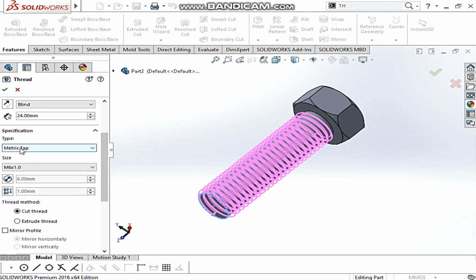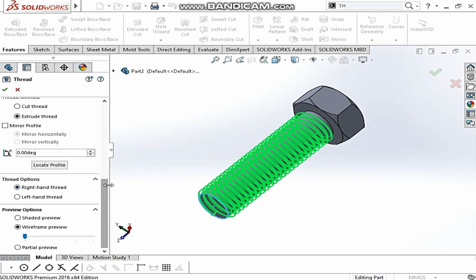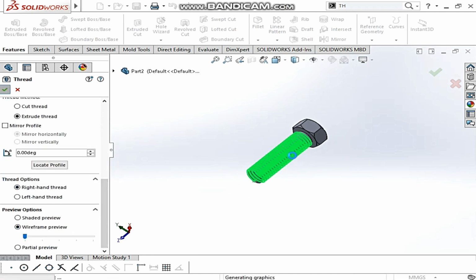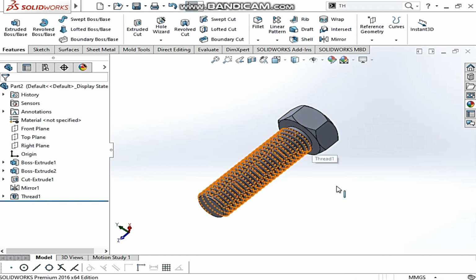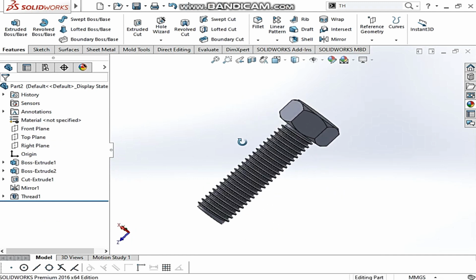Take metric tab and give size of tab as M6 into 1. 1 will be the pitch of thread. Take extruded thread and okay. So the bolt is ready.